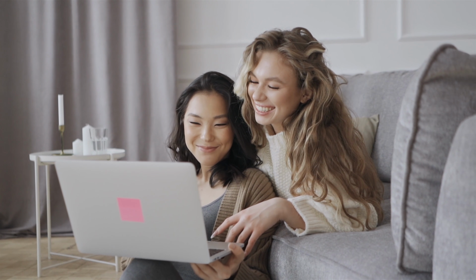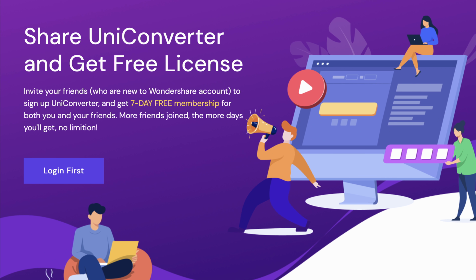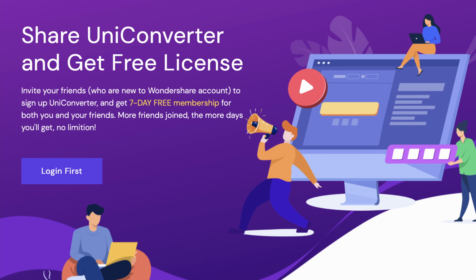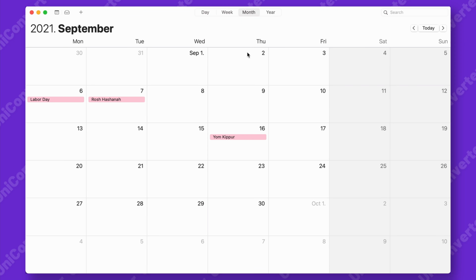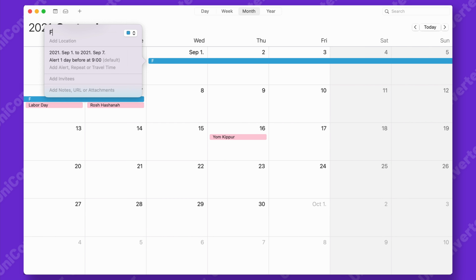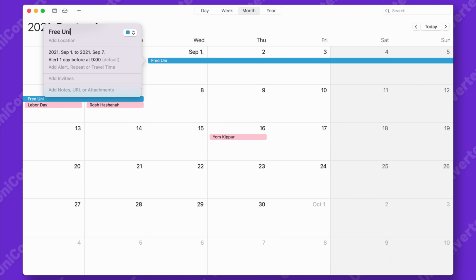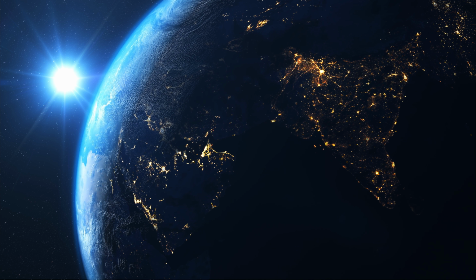Get your friends to create a new Wondershare account and both of you will get a 7-day free trial membership. And then the more friends you invite, the more days you'll get. Easy enough? So if you begin your trial on September 1st at 10 AM, your trial will last until September 7th, 10 AM. People from all over the world are eligible to partake in this campaign who have reached the legal age in their jurisdiction.